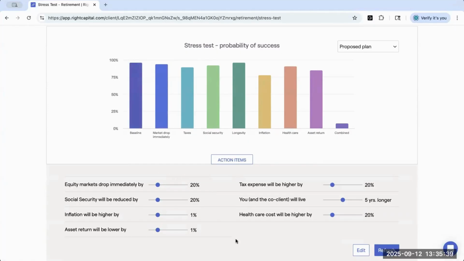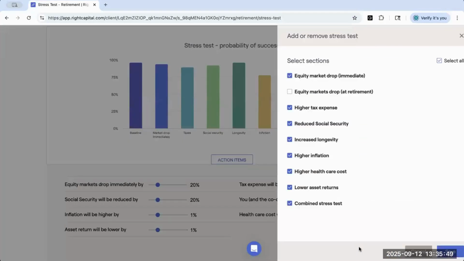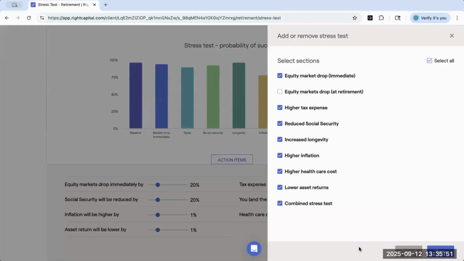There are a lot of levers we could pull down here, but I like to start by narrowing things down just to keep the conversation focused. One easy way to do that is by opening the edit drawer in the bottom corner here, and selecting a few relevant stressors based on your client's concerns. In this case, let's say we want to talk to Patrick and Brittany about an equity market drop immediately. We can also talk to them about a higher tax expense and higher or increased inflation.